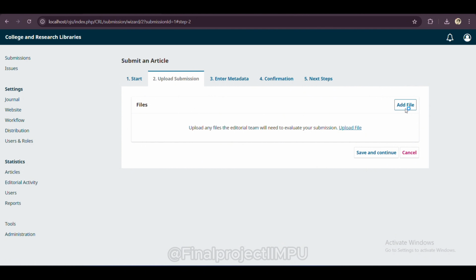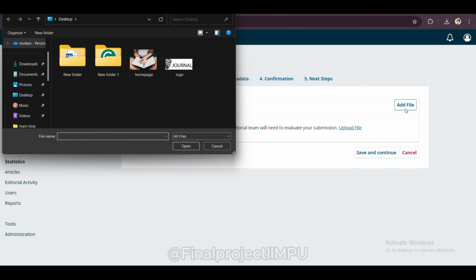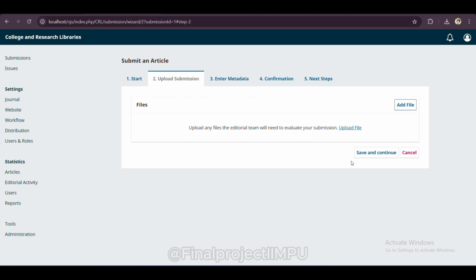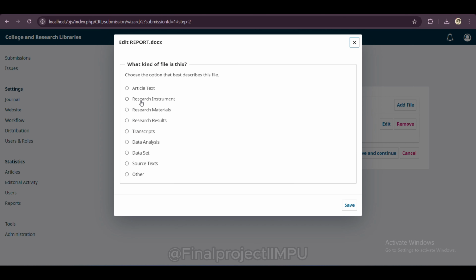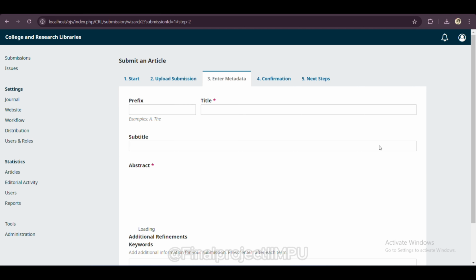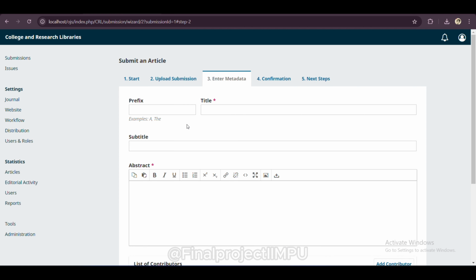Click on Add File in the left corner. Add supportive files. This has uploaded. You can narrate what kind of file this is. We will be ticking the box of research results. This report contains research results. Save and continue. And in number 3, you will be asked for entering metadata.